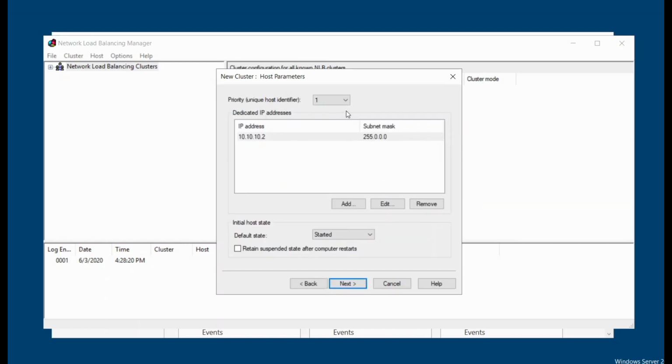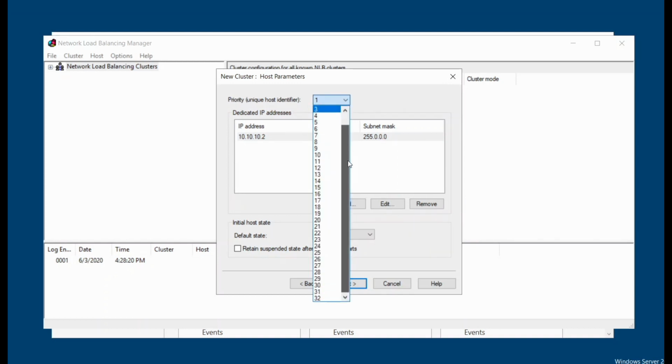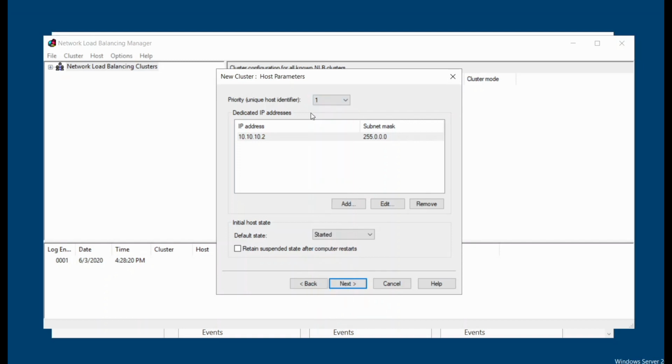Here you can select the priority, up to 32, because we can make up to 32 servers for the load balancing. And also we have the priority, so the lower the number, the better priority it will give to this server. So for this I'm selecting 1, make sure the default state is started, and click on next.